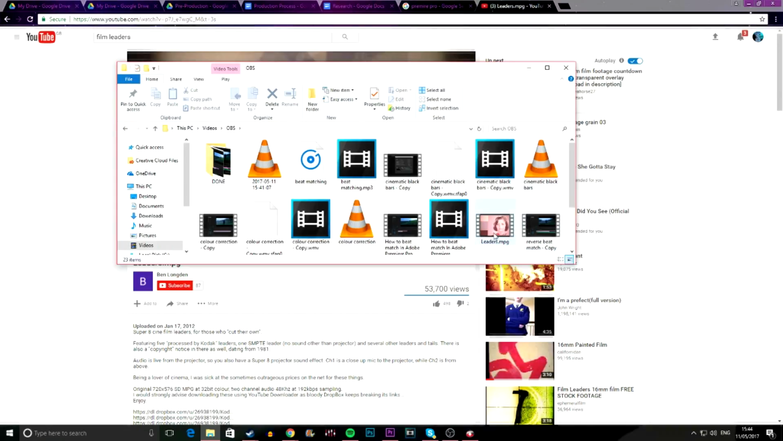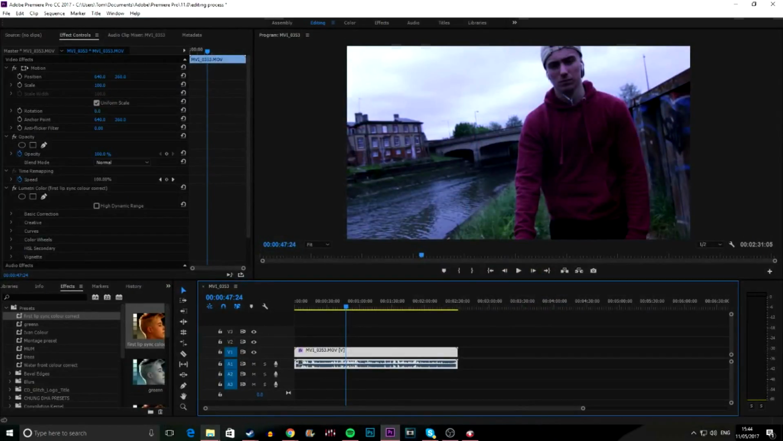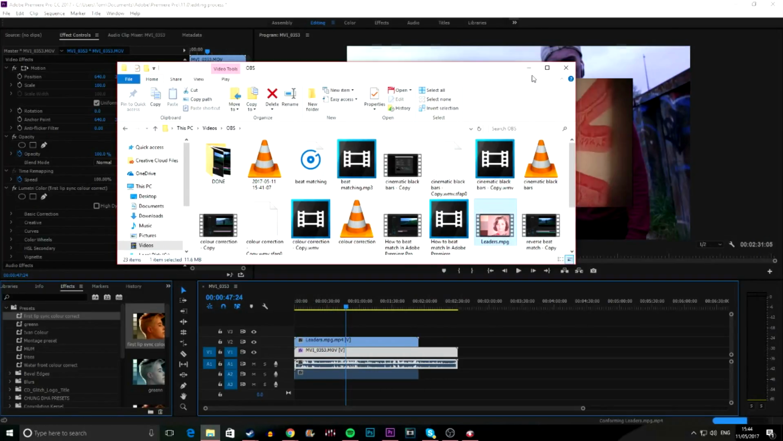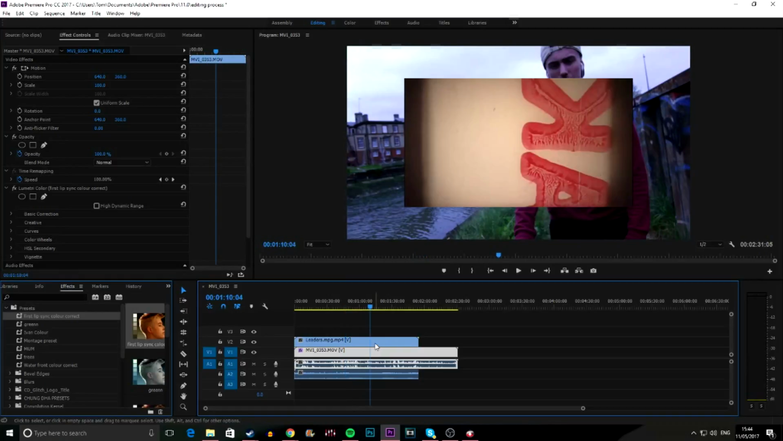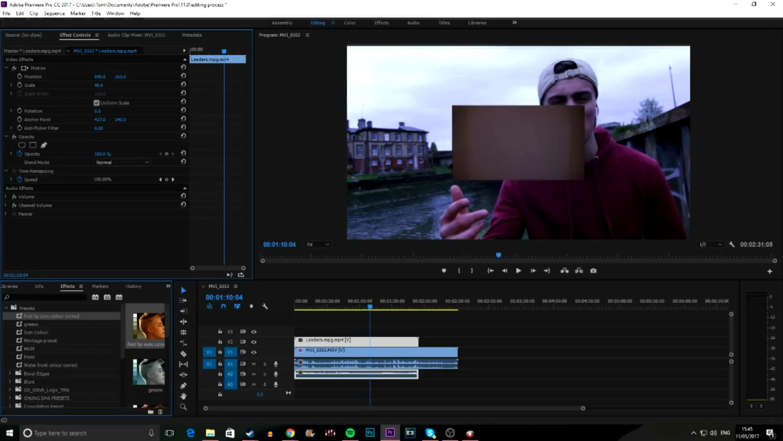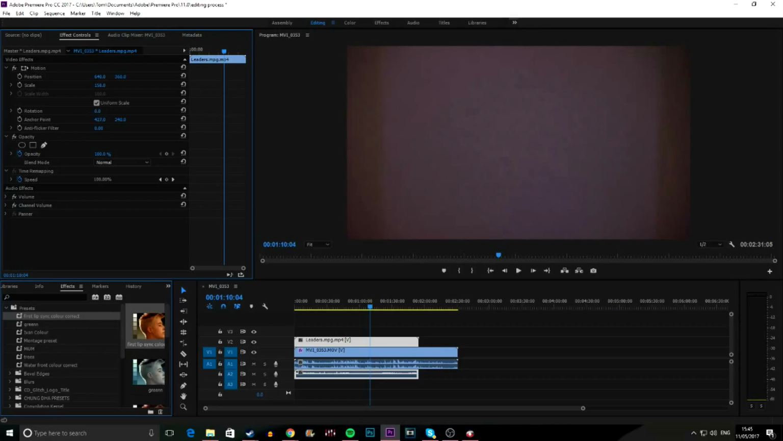Okay, right, so once you've located the video, you need to go into Premiere again, and you need to open it and drag this on top of your footage, like this. So now you've got it, and obviously it's not to scale, so you need to click on your leader's footage, go up to position and scale, and rescale it so it fits the screen, like so.